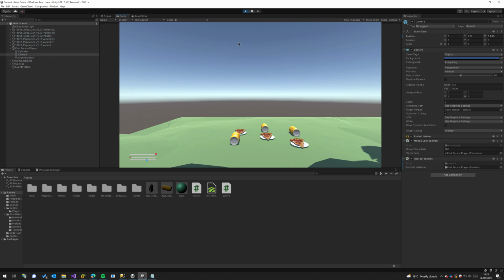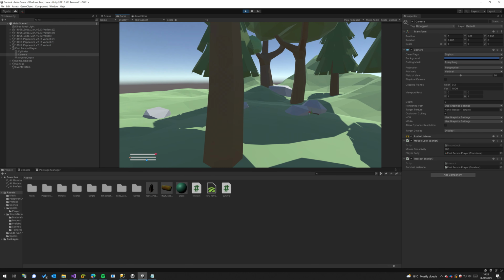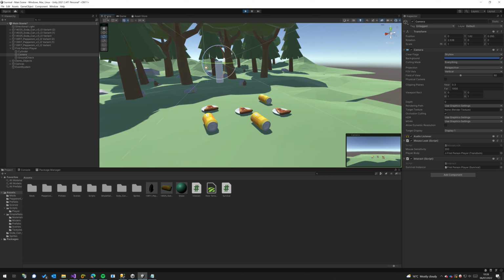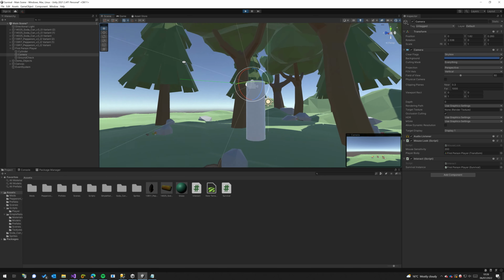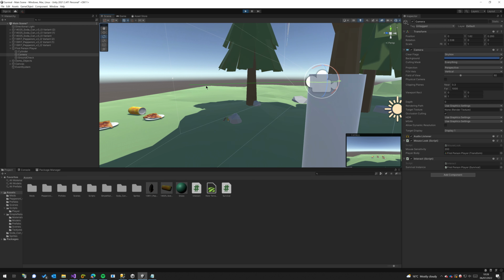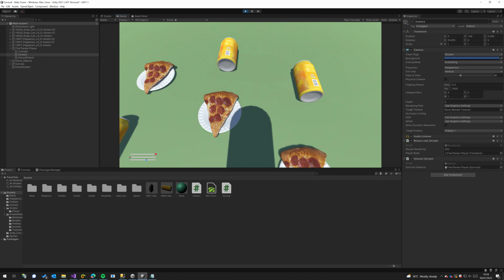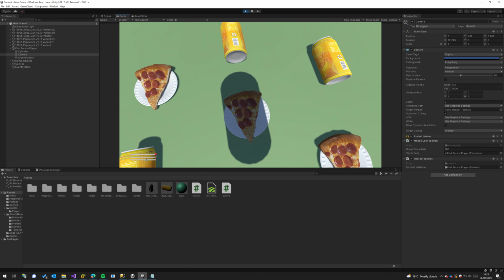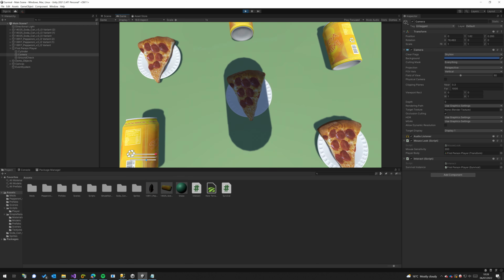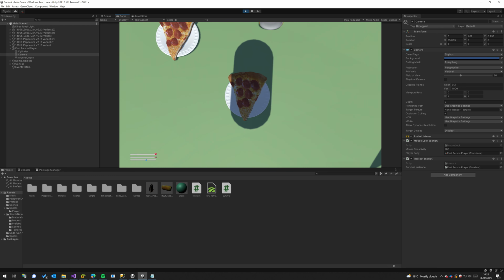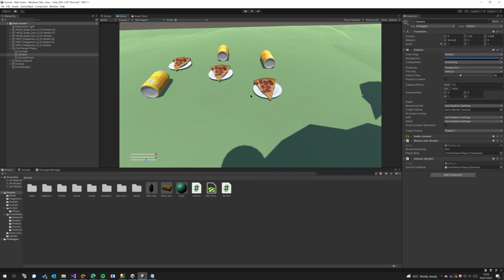And now when we click play, we can look around. There's our food over there. If I just come to our scene view, you can see this green line drawn from the camera, and that is how far we can look at stuff. So if we go over and look at our food now, you can see our hunger went up all the way.